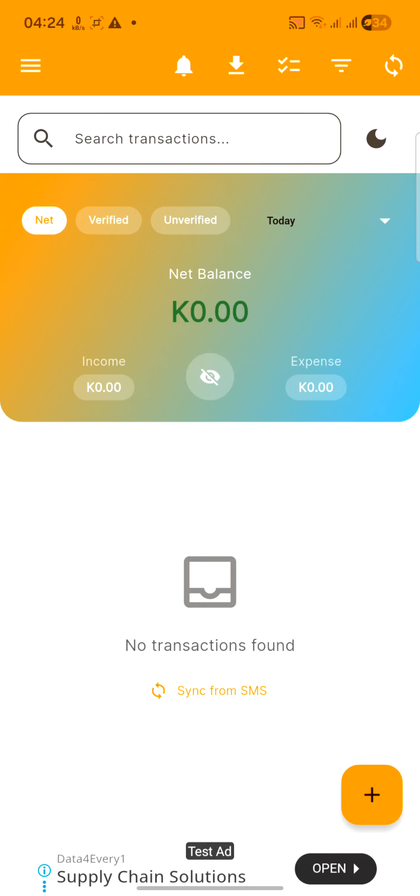Now let's show you the basic functionality and usage of the application. What this app does is read transactional SMSs from your device. It will get all those SMSs, specifically for now from MTN and Airtel, extract transactional data, and then present you with the data that you need here. So let's do that. Let's click on sync from SMS.